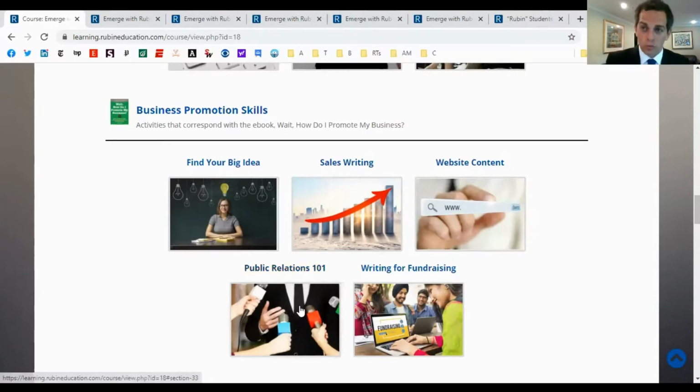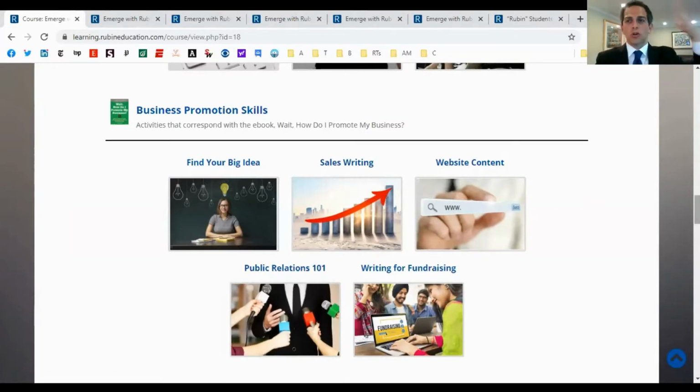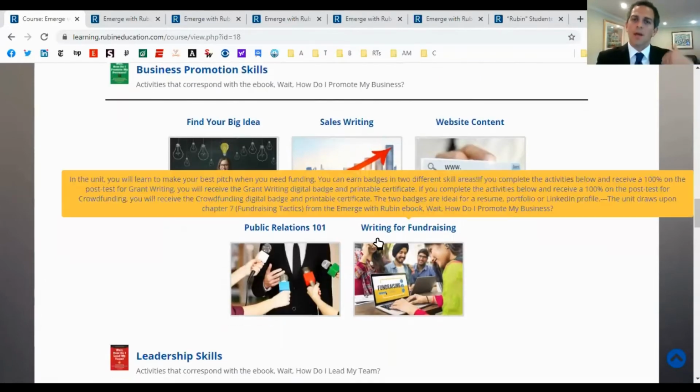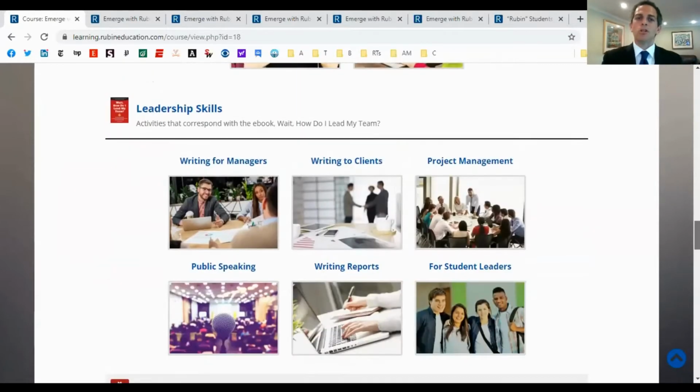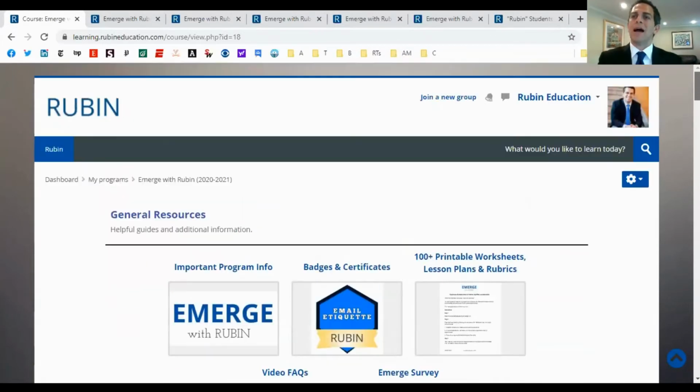That's what we do. Public relations, like writing a press release to the student newspaper. Hey, do a story on our student startup. Fundraising communication skills. And we do communication for leadership, writing for managers, writing to clients, project management, public speaking, writing reports and exercises for student leaders. We have any advisors here today from different CTSOs in your high schools or on your college campus? Let us know if you're an advisor in the chat. So we are a big library of how-tos, practical content that integrates to your learning management system. Canvas, Google Classroom, Schoology, Blackboard, Moodle, whatever you're on, it can live in your platform, single sign-on.